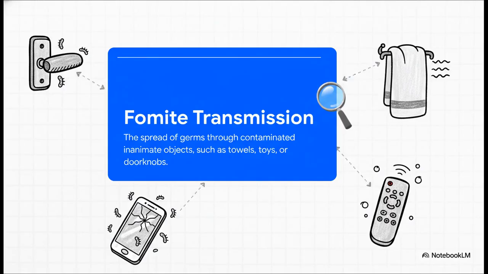And finally, we have something called fomite transmission. Now, fomite sounds super technical, but it's just a fancy word for any object that can carry germs. We're talking doorknobs, your cell phone, a TV remote, you name it. If a sick person touches it, and then you touch it, that object just acted as the bridge for that germ to get to you.